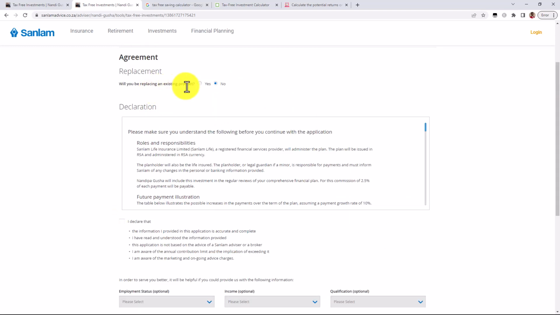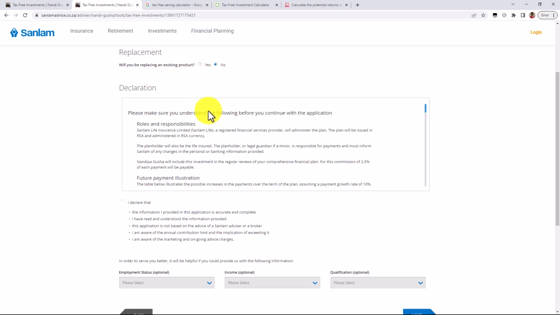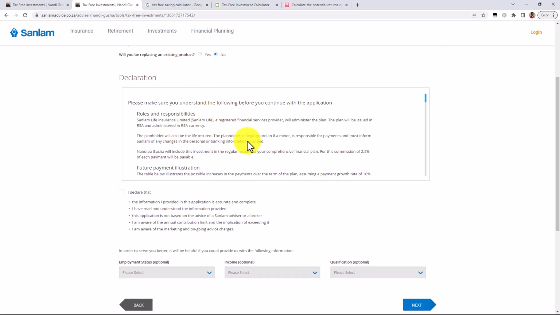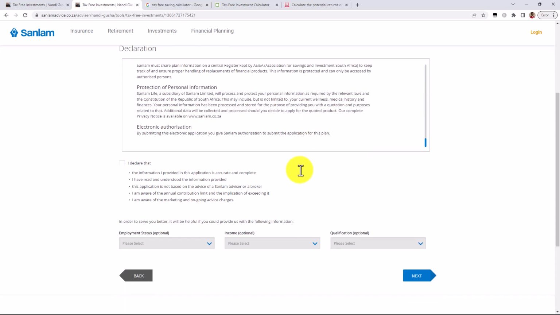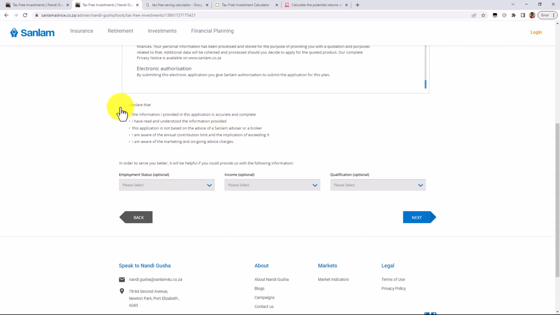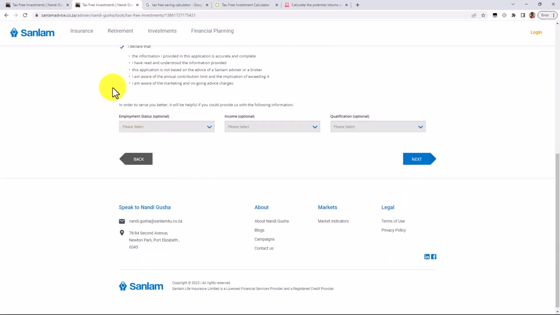Will you be replacing an existing product? No, I'm not replacing anything. And this is the declaration. You can read that. Once you've done that, then you can declare that the information is accurate. You can declare that because you are doing this by yourself. Then you select your employment status. These things are optional. You can just select them if you want.